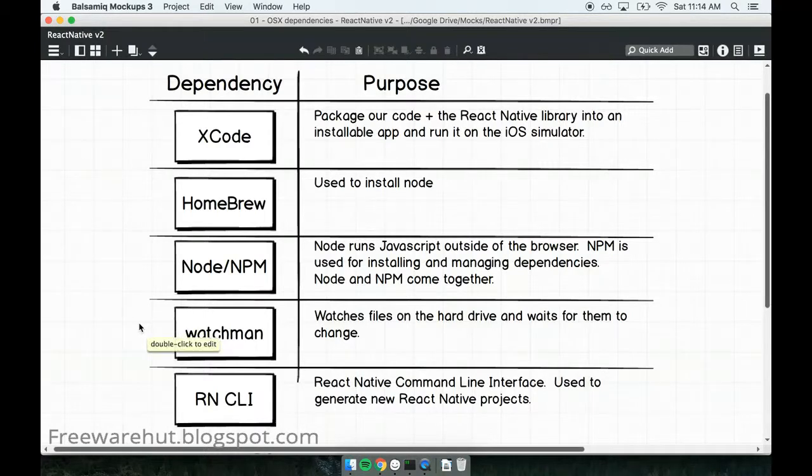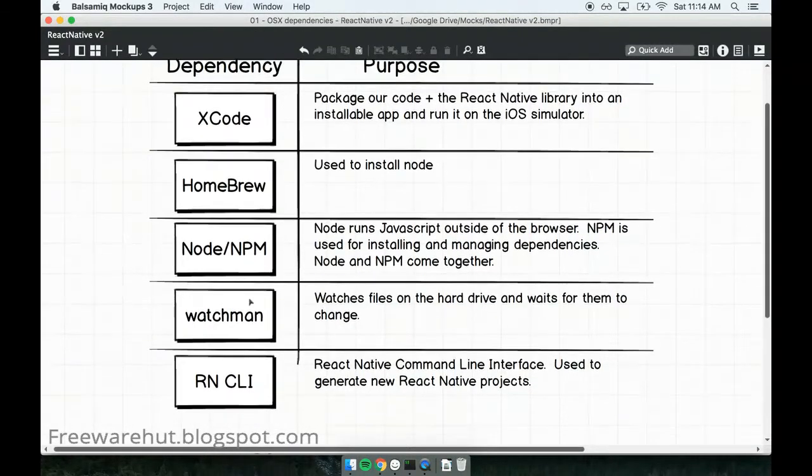Watchman is a program developed by Facebook for exactly one purpose: watching files on our hard drive and noticing when they get changed. Watchman will be used by React Native to automatically process changes to our code base and update the mobile app that we're working on. In practice, we don't actually have to do anything with Watchman besides install it. The React Native command line tool will take care of everything from there.